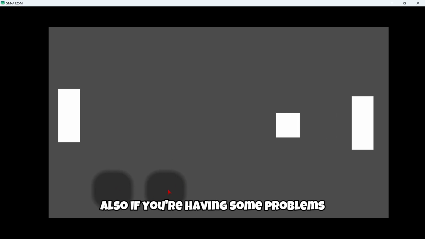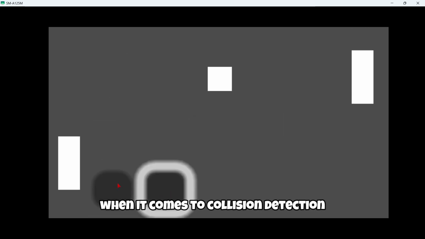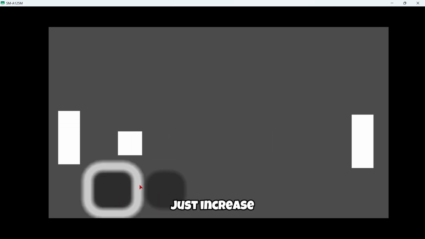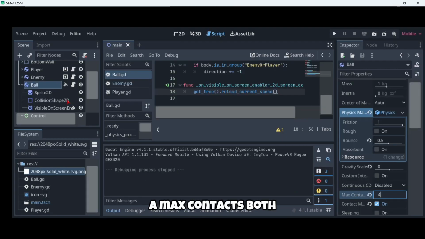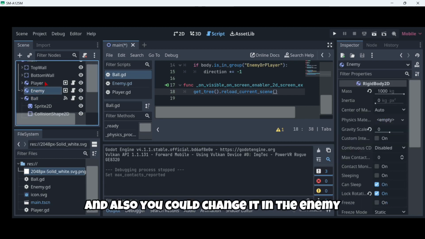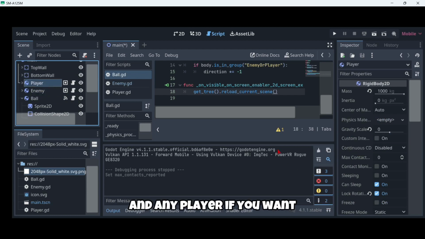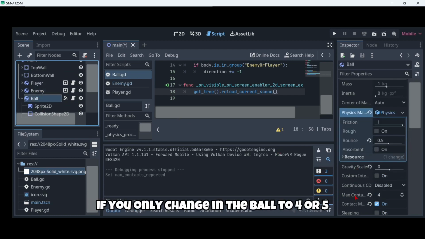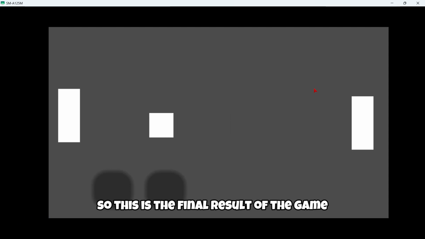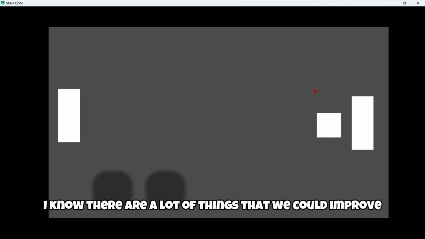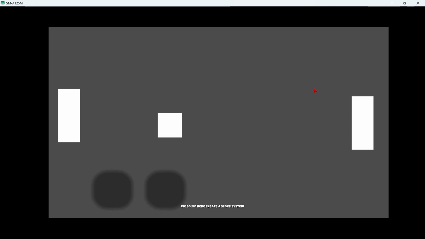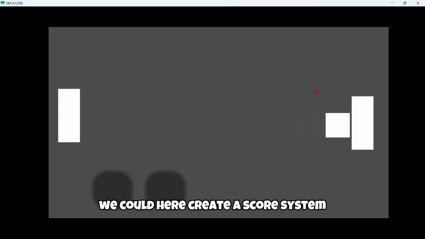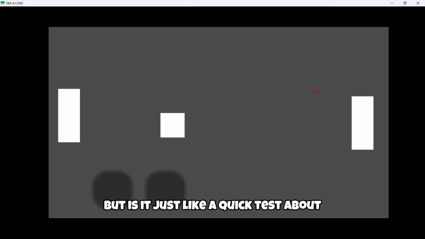Okay, also if you're having some problems when it comes to collision detection, you should just increase the variable called max contacts, I believe was called, let me check, this one, max contacts, both I mean in the ball, and also you could change it in the enemy and in the player if you want, but fortunately if you only change it in the ball to 4 or 5, it should be working perfectly fine. So this is the final result of the game. I know there are a lot of things that we could improve. For example, the player movement doesn't work perfectly fine, the collision isn't always perfect, we could here create a score system.